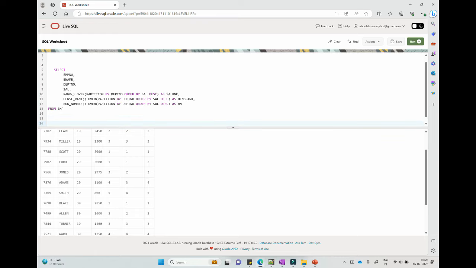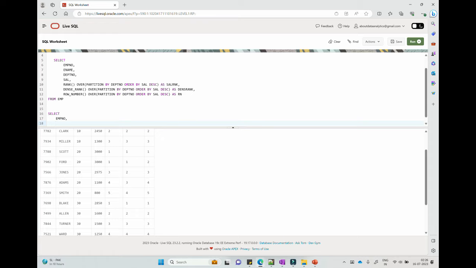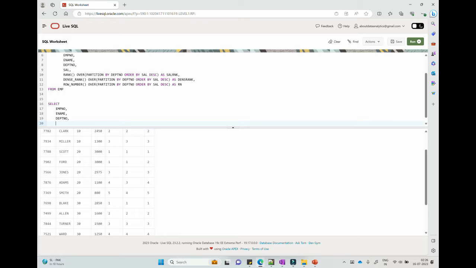Now I'm selecting columns from the EMP table. I'm selecting EMP number, ename, same columns, department number, salary. Now I'm going to use the lead function. For example, I want to get the next row's salary. In this case, I can use the lead function. The lead function always gives the value of the next row from the current one. So with lead, I need to get the next salary.